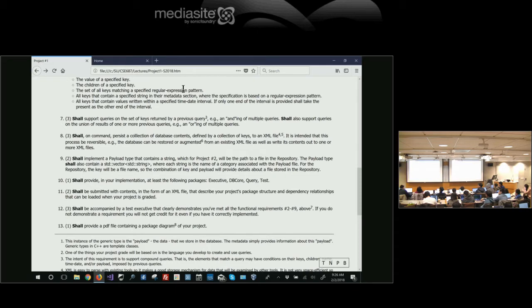You have to be able to persist that, so that doesn't completely satisfy it. You have to be able to persist it, and then you have to be able to restore it and augment it. Those are two different things. Restoring says, I'm going to create a new database from those, and that new database will have all of those contents. Augmenting means I have a database with some stuff in it already, and anything in that file that isn't in the database, I add to the database.